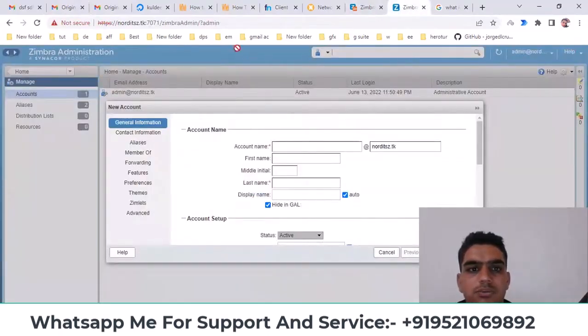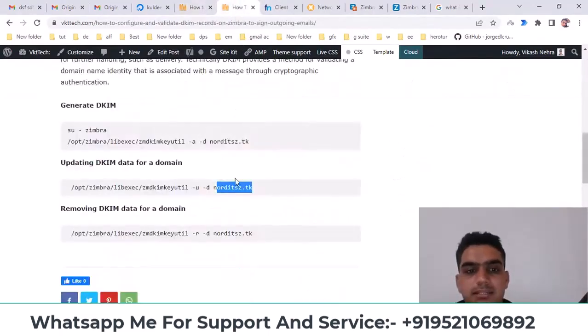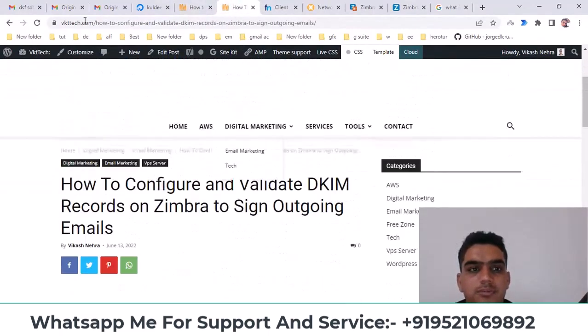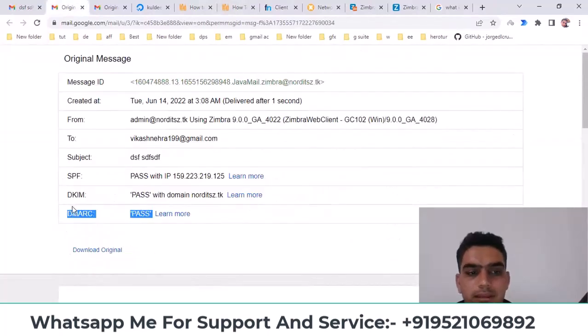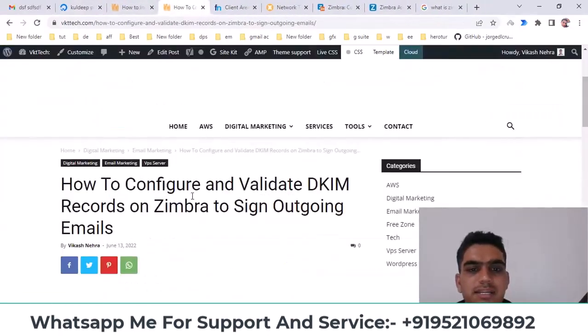In this video, I've shown you how to generate and validate DKIM records. The validation is complete, and all 3 authentication methods are showing as passed. In the next video, we'll learn about domain management, user creation, and access control. There will be many more videos covering Zimbra administration.